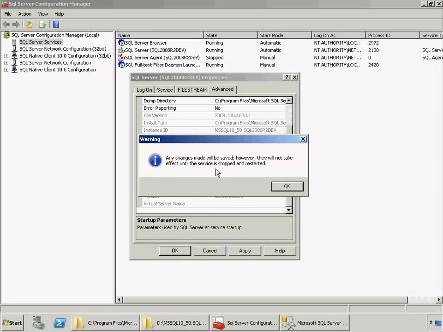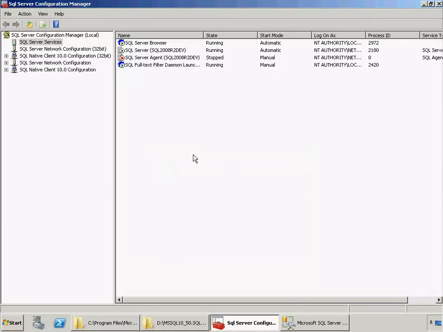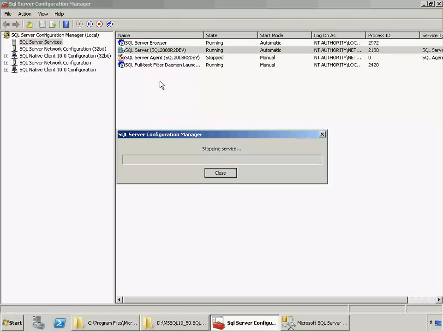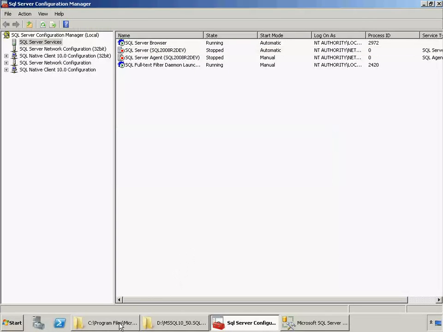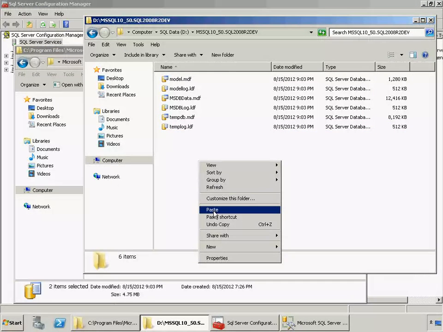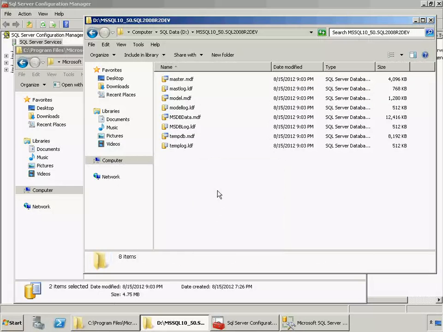So now what we're going to do is pretty much the same thing as before. We're going to stop the instance. I'm going to copy these files and paste them here. You can see that we did manage to copy them because they're no longer locked. And we'll restart the instance.